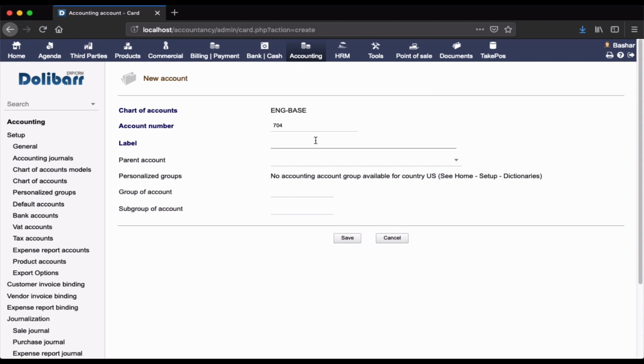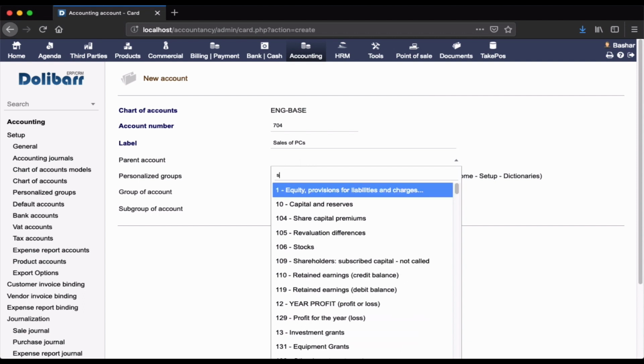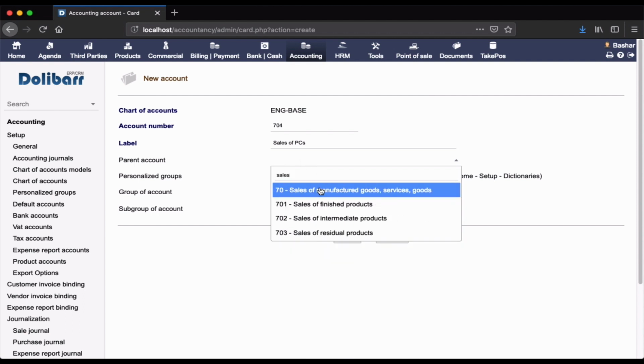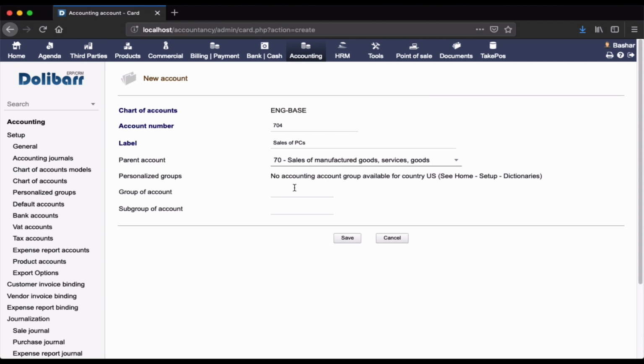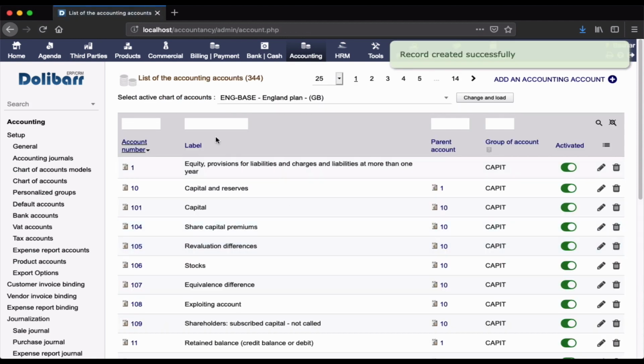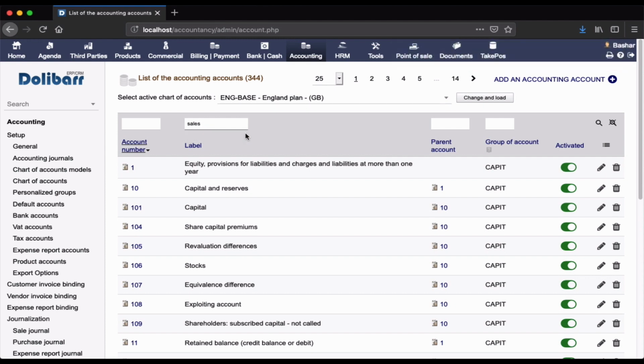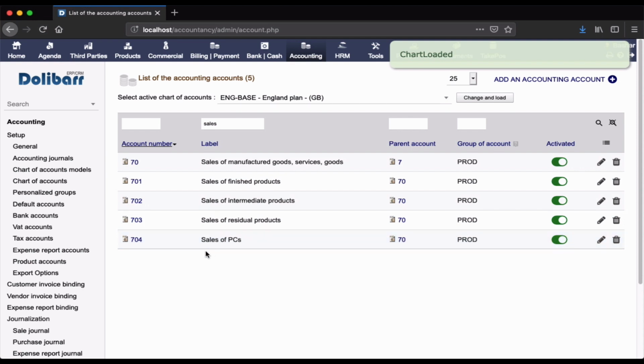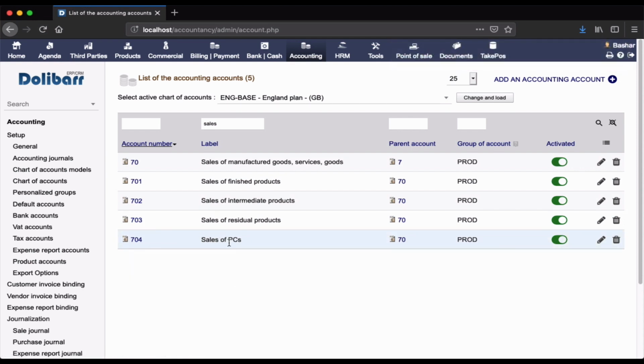Then I will label it sales of PCs, for example. The parent account will be sales of manufactured goods. The group PROD, and I will save. If we search here again to see if we did add it, you can see here 704 sales of PCs. The parent account is manufactured goods, and the group of the account is products.